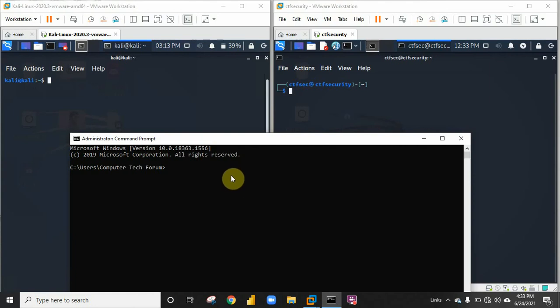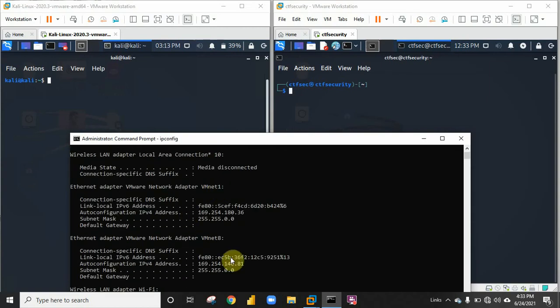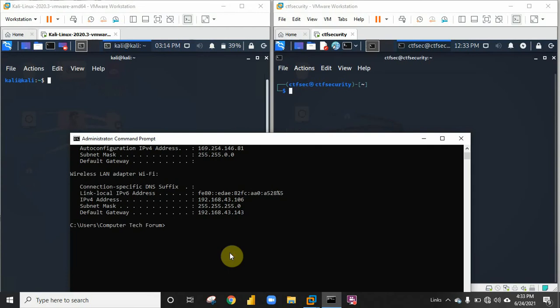So what we're going to do right now is confirm the IP address of the host first. So this gives us the IP address of the host. So I'm going to just copy this.